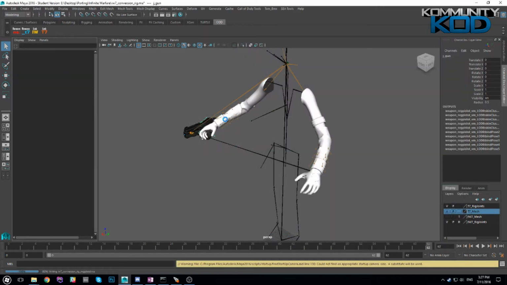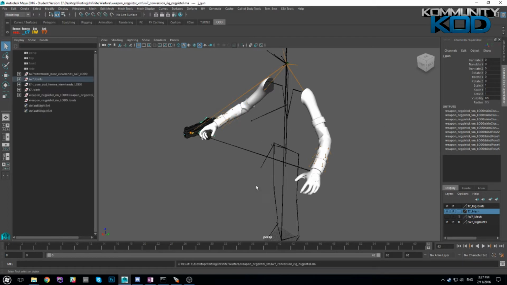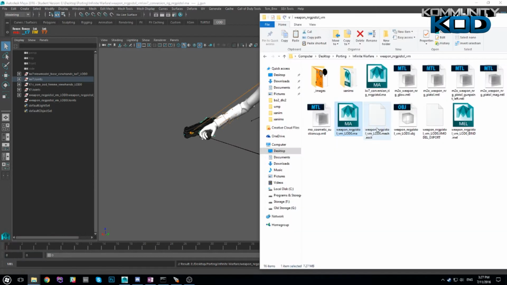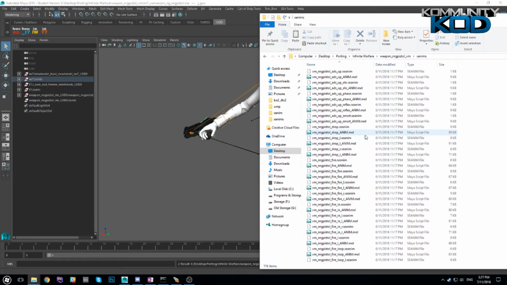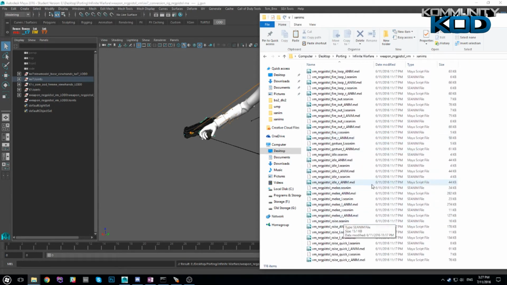Click continue if you're using the student version. Let that load. Now once that's done, you're going to want to find the C anim file that you had. You cannot use Mel scripts anymore for these Infinite Warfare conversions, as they do offset the gun in the wrong position. So first of all, we'll just get the C anim for the idle animation. We'll find that, that's in this folder here.